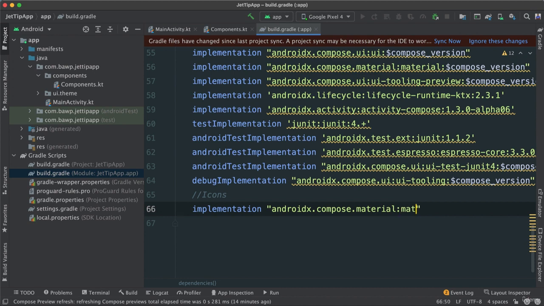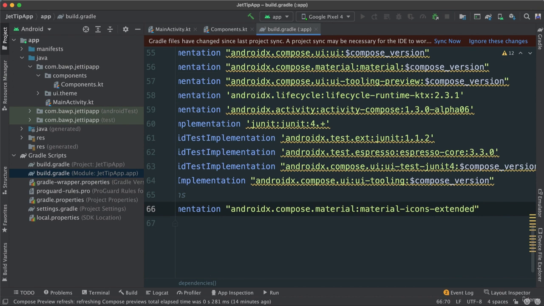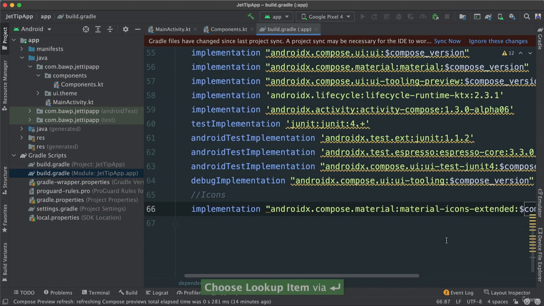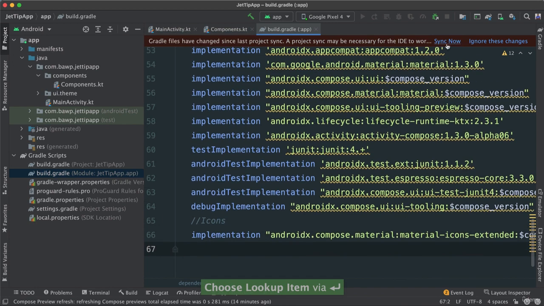And then I'm saying material. Make sure you type exactly: dash icons dash extended. And then you put a colon and then you say dollar sign, compose version, like this. Okay, so once you're done, let's go ahead and say sync.